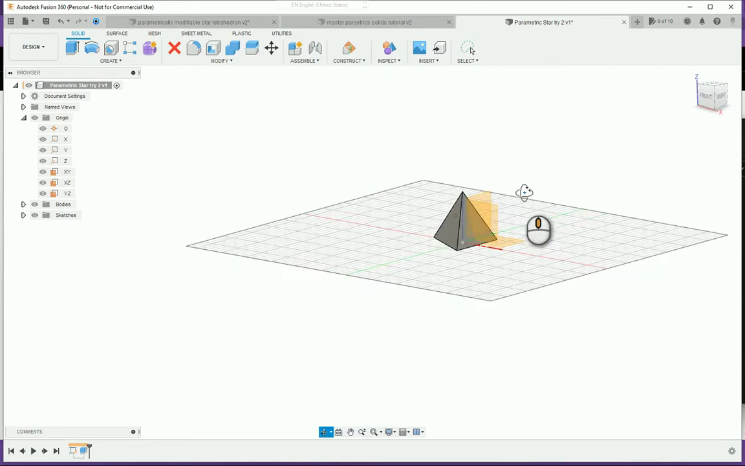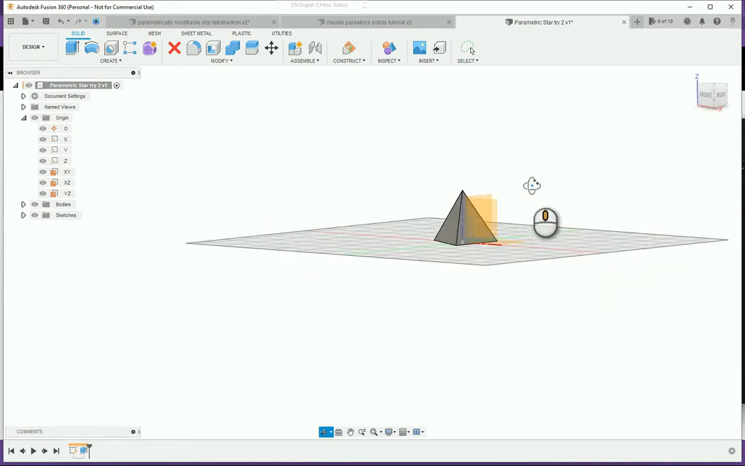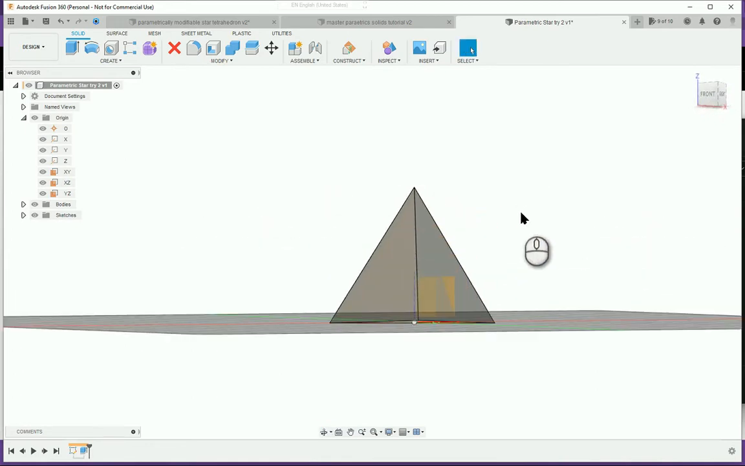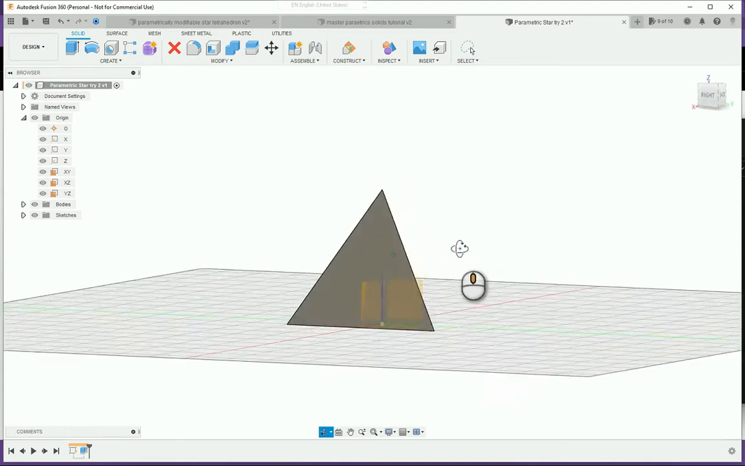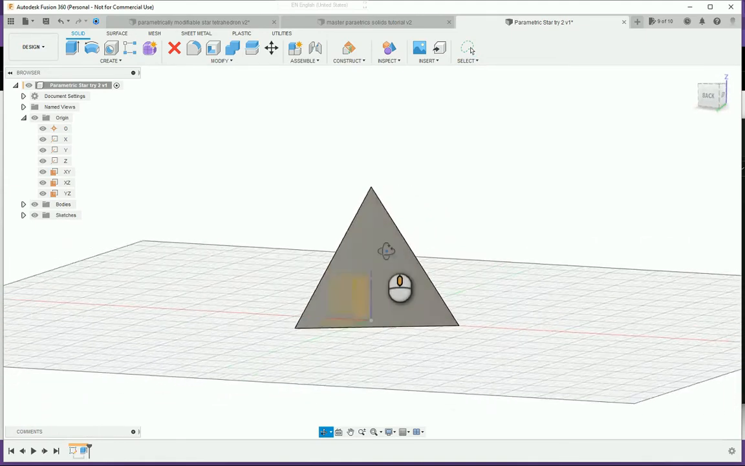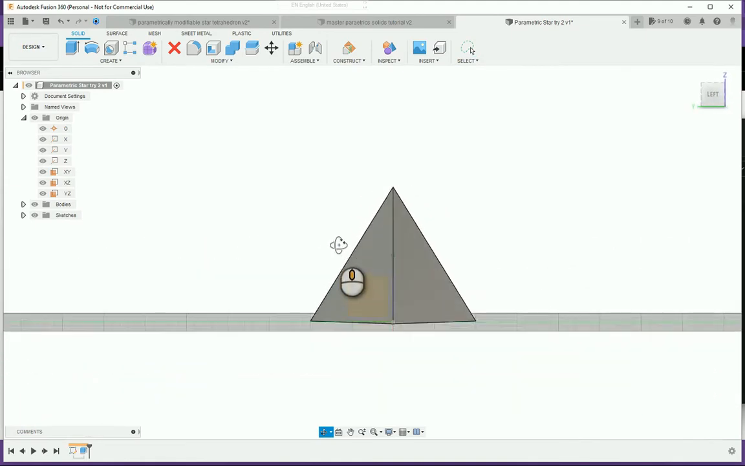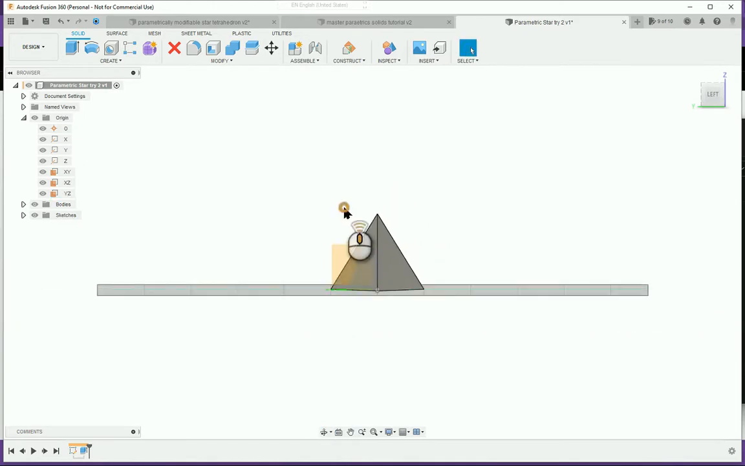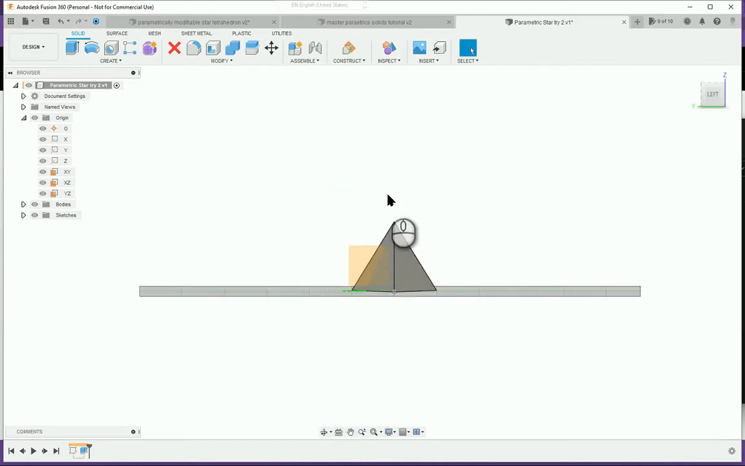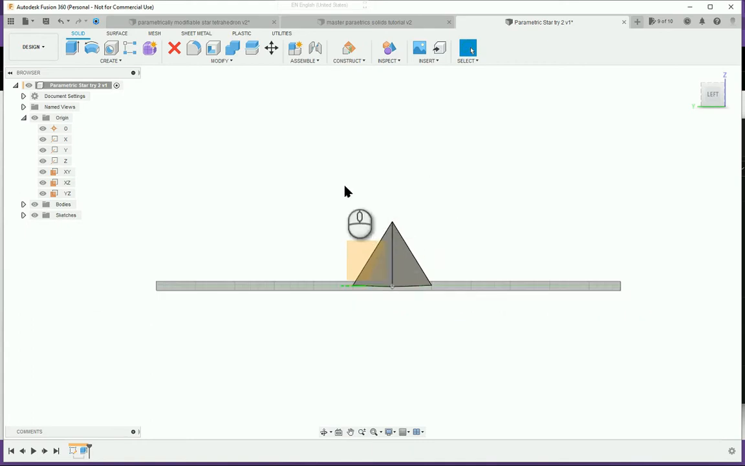Okay, now look for the face. If you want to get the triangle looking like this, you want to find the plane that is facing you when it's looking like that. So this is what I meant by that.